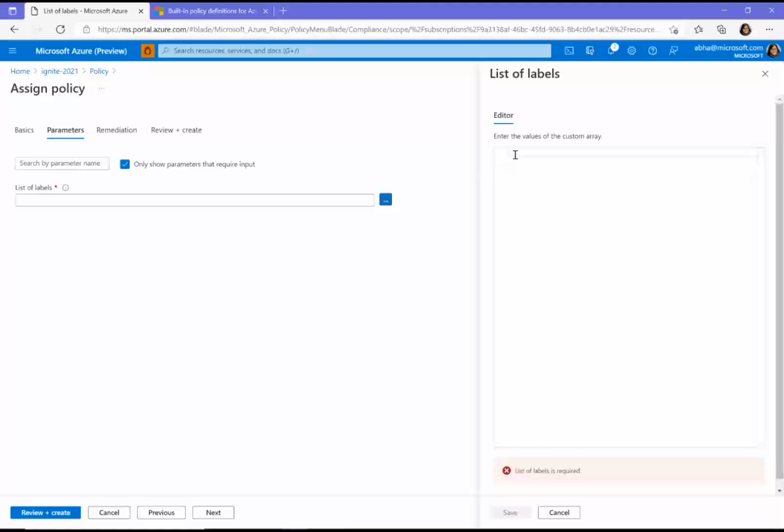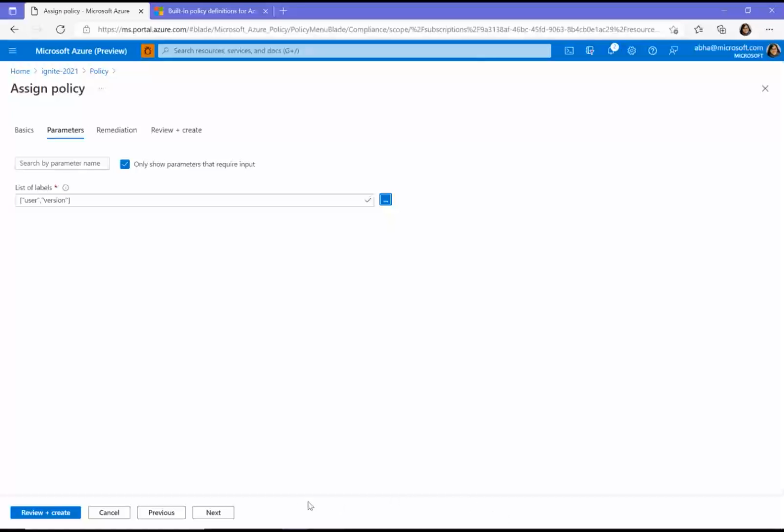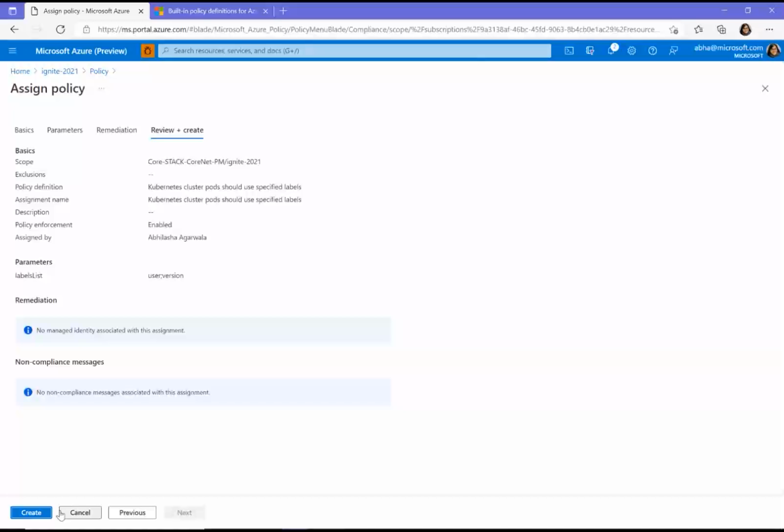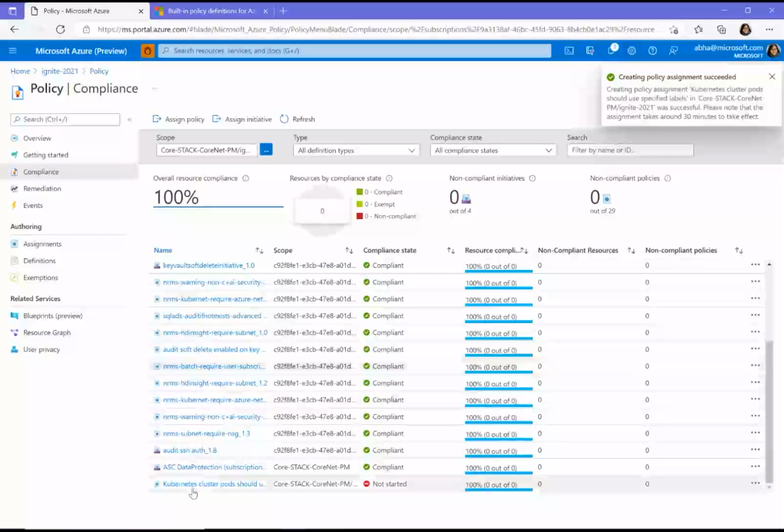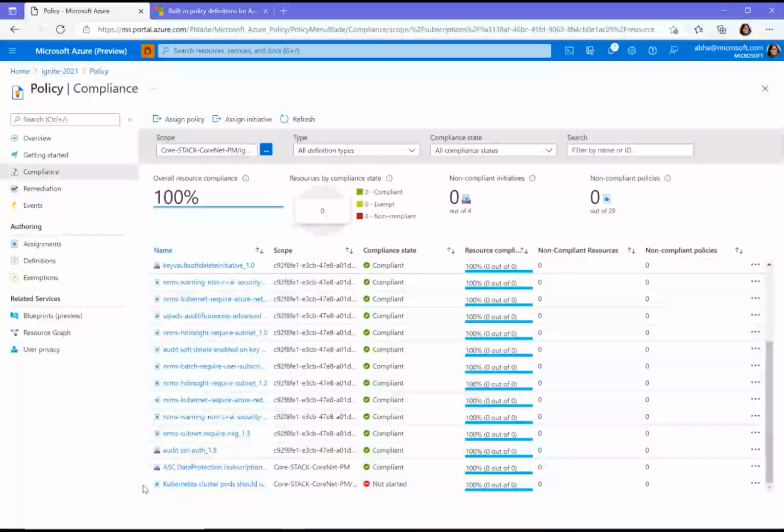I'm going to choose two labels. The first one is user, and the second one is version. Once you've defined which labels you want to make sure are present, click on save, and then you can click on review and create. Now this policy will take about 30 minutes to be in the compliant state, and then we'll test to make sure that it works as required.